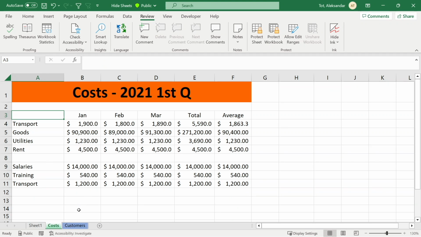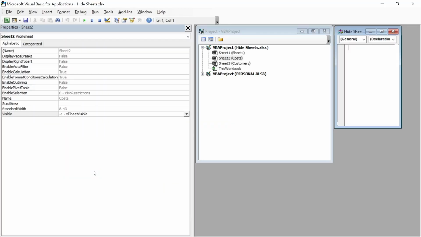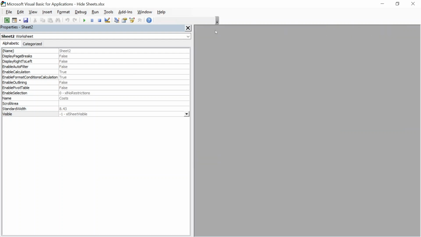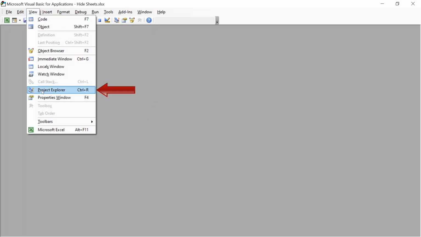Easiest way to get to this window is to right-click on the sheet name, and then choose this option, see here, View Code. Now, it can happen that you don't have this view, like this maybe, when I close this, just empty window. Then, go here, in View tab and launch Project Explorer window.